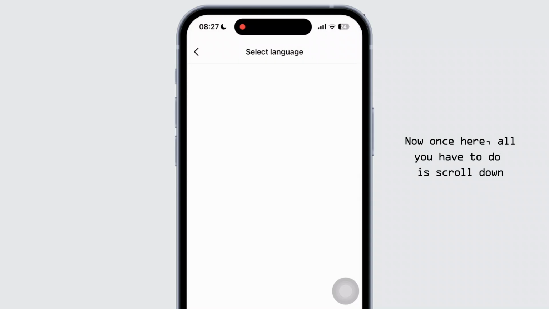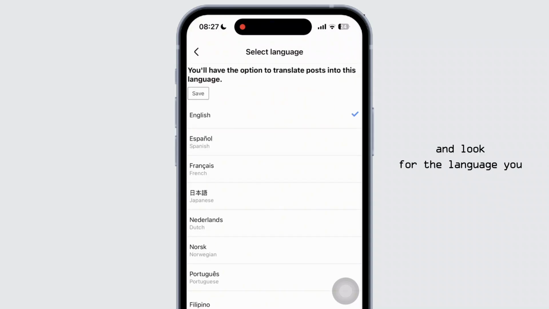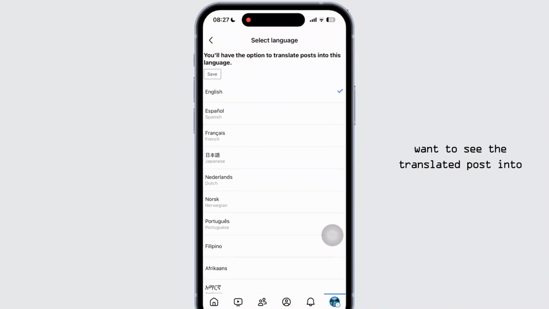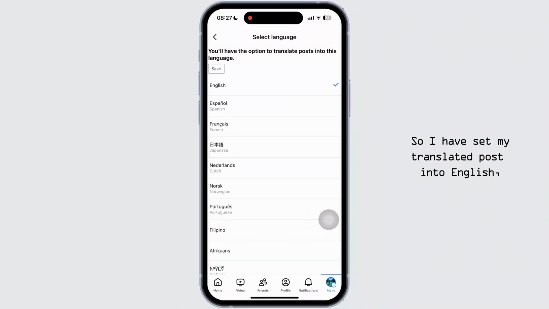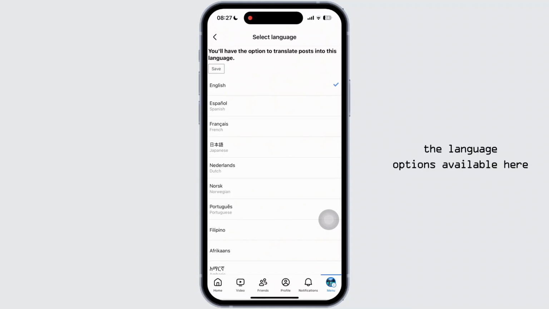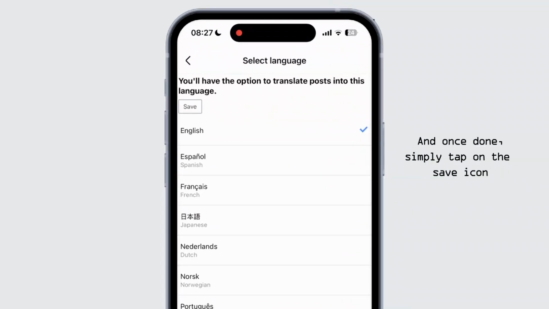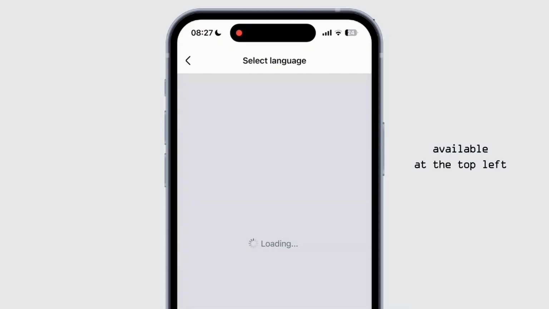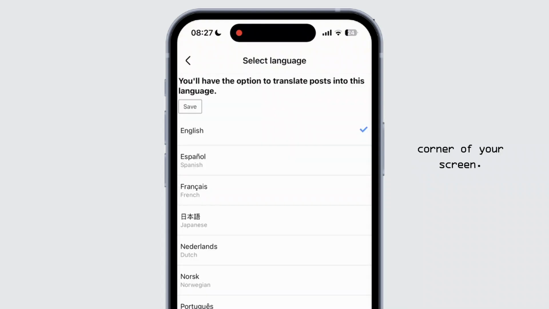Now once here, all you have to do is scroll down and look for the language you want to see the translated post in. So I've set my translated post to English. You can do it according to your preferences from the language options available here. And once done, simply tap on the save icon available at the top left corner of your screen, and that is it.